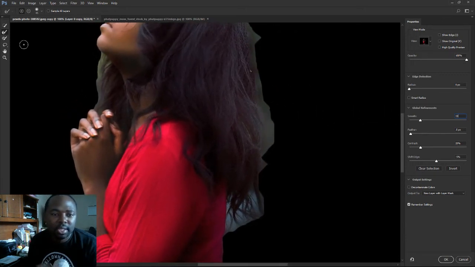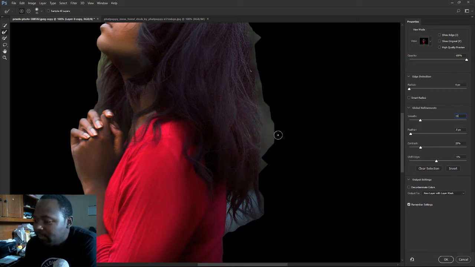Okay, now we're going to use the Refine Edge Brush. On the left side over here, you'll find the Refine Edge Brush. And you just want to brush along the areas that you want to delete. I'm just going to brush right outside the hair right here. And let's see what happens.